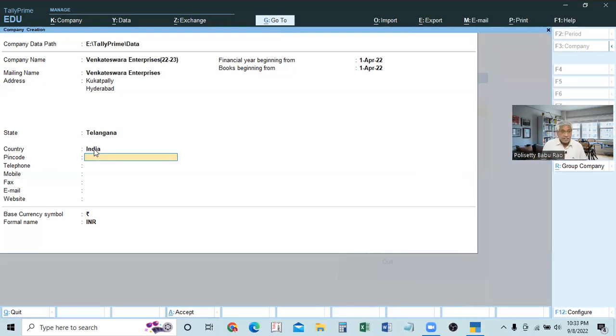And then the PIN code. For Kukatpalli, the PIN code is 500072. Then some landline number, then mobile number, whatever is there we can give. Then fax, nowadays fax is completely gone. And then email, is there any email? And then website, if the business has any website, for example www.xx@gmail.com. Then it will go to the other side.